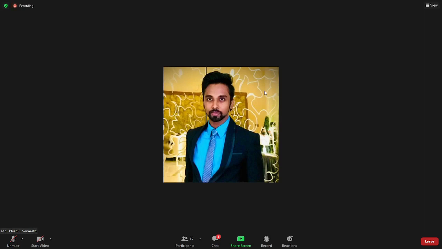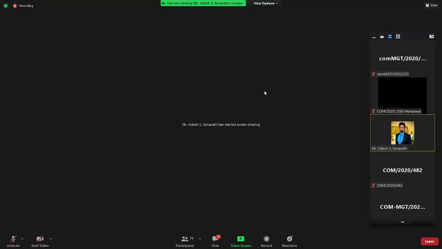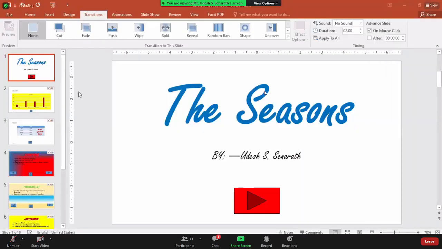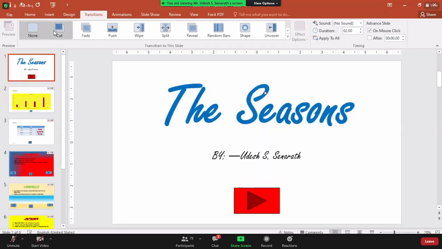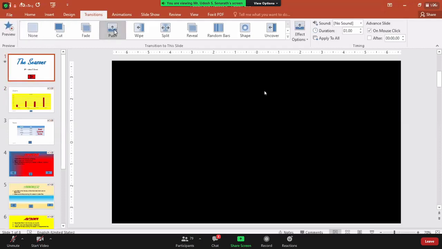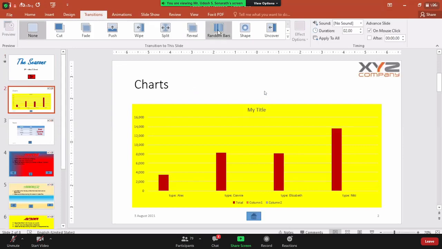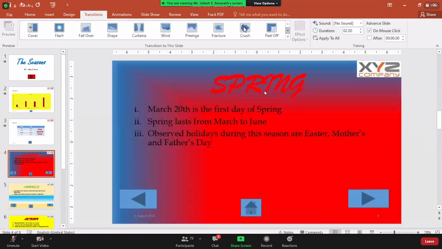Okay, let me check whether I have shared the sound as well. Yes, I have. In the Transitions tab, you can see there are so many transitions. If you hover over a transition, you can see it showing here. If you click on it, you can see the transition playing. There are so many transitions that you can use.